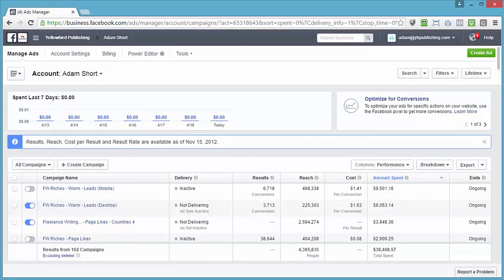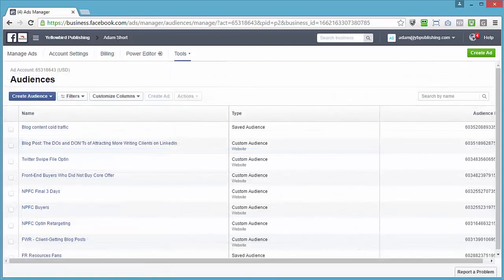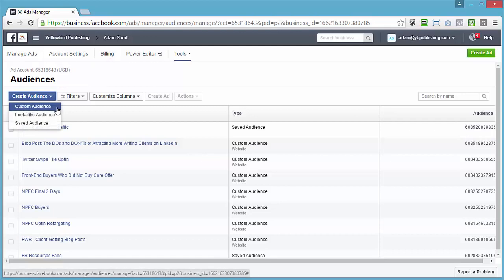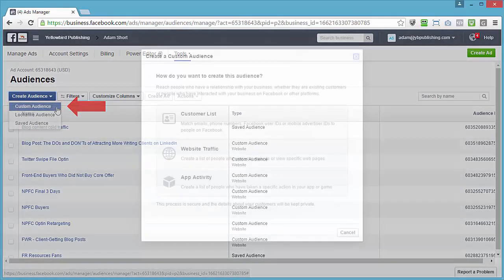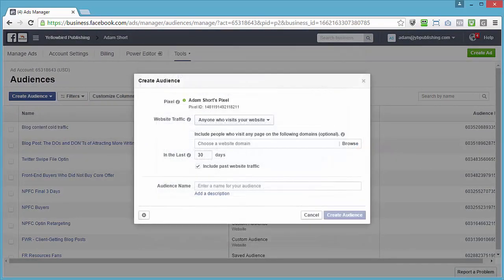From within your Facebook advertising account, go ahead and click on Tools, and from the drop-down, click on Audiences. When you click there, you'll see a screen like this. In the left, you'll see a button that says Create Audience. Click on that, and click on Custom Audience. You'll see a screen like this, and you want to click on the second option there, Website Traffic, at which point you'll see a pop-up that looks like this.